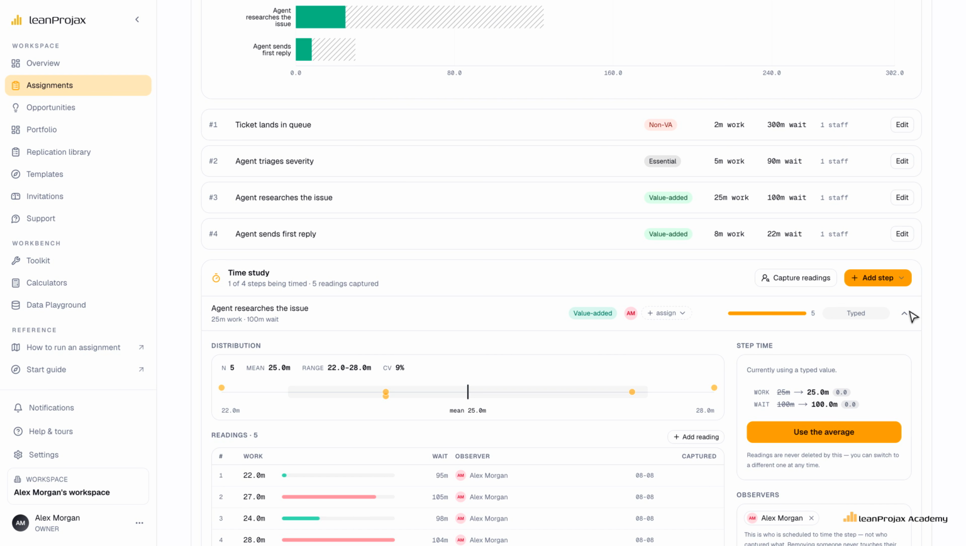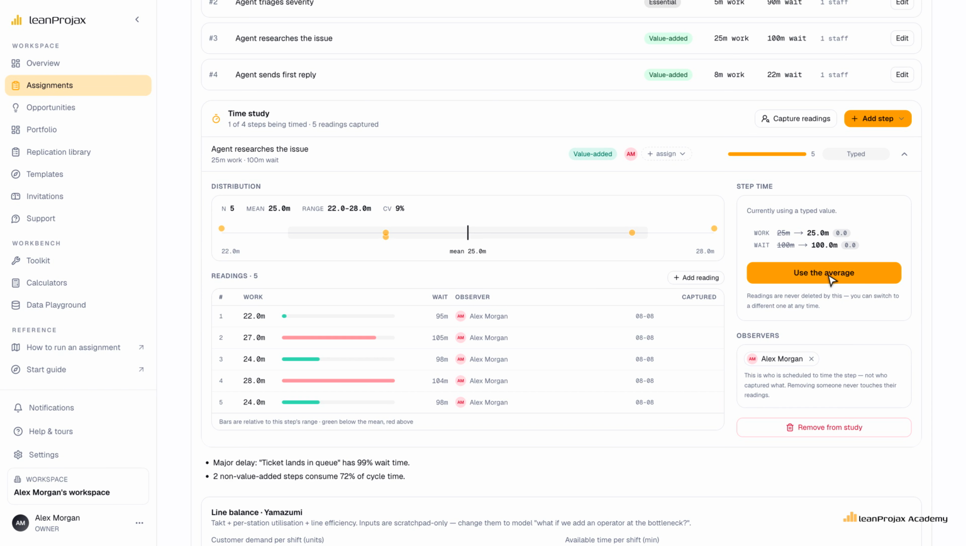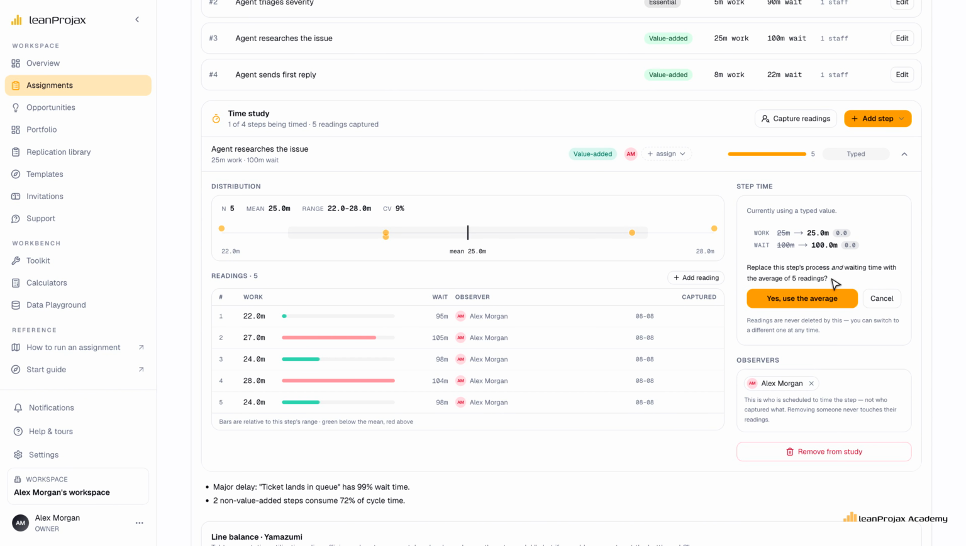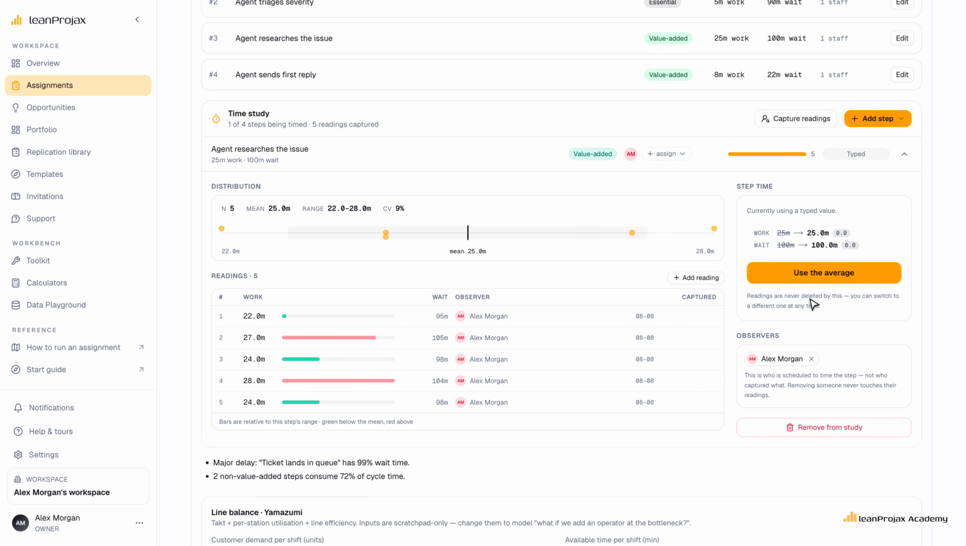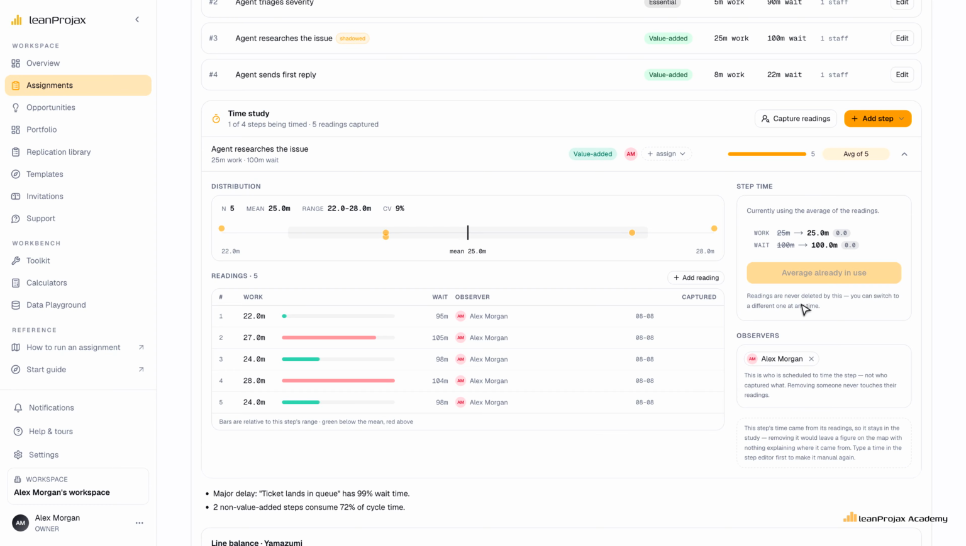Look at the 2 deltas, 0.0 and 0.0. The observed mean landed exactly on the estimate we typed 2 lessons ago. The map didn't change, its credibility did. The badge on the step now reads average of 5 instead of typed, and up on the map the step is marked shadowed, so anyone reading it later can see the number came from a stopwatch, not a guess.